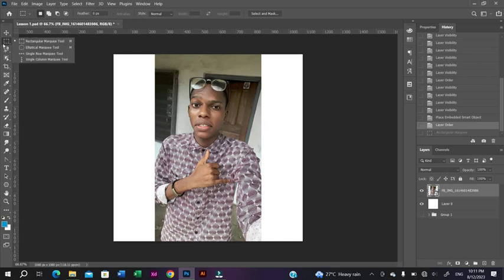Aside from that, we have the single row and single column. This single row and single column is just selecting a straight vertical line and a straight horizontal line. That's basically how it works.